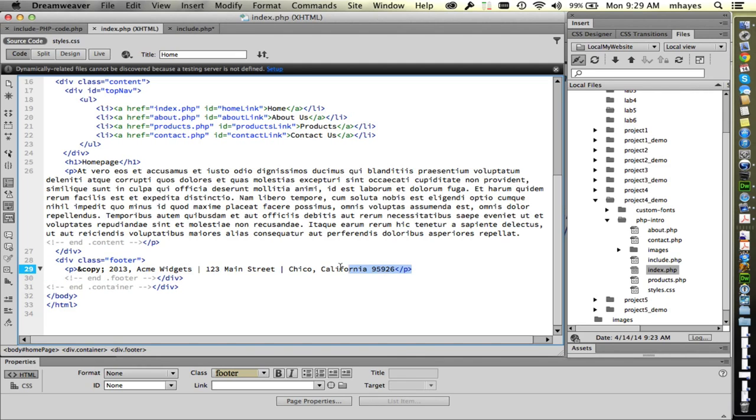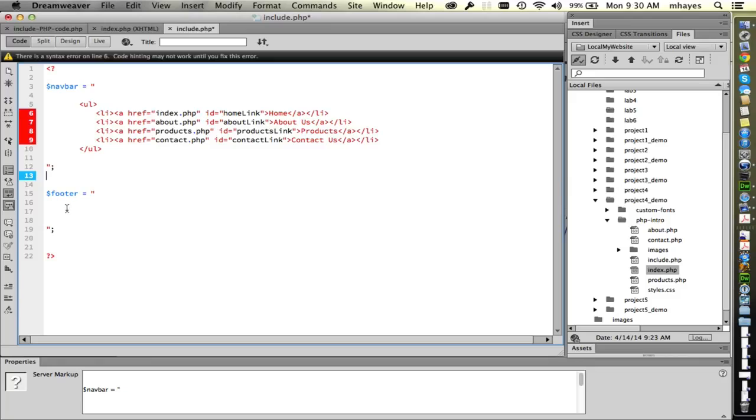And so the paragraph is what I want to take, just the content. So I'm going to go grab all of that paragraph, copy it, back to my include. Again, I'm going to go into the middle here and paste. So now I'm saying the variable footer is holding, it equals everything within the quotes, and everything is this paragraph. So that's what's going to go there. Okay?